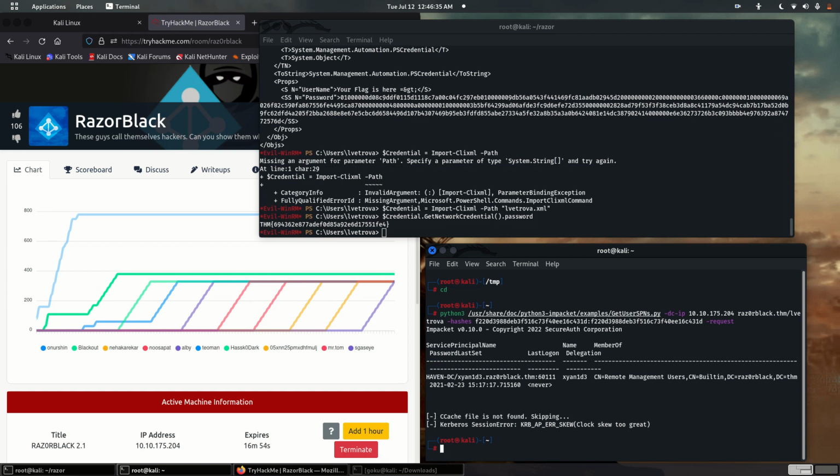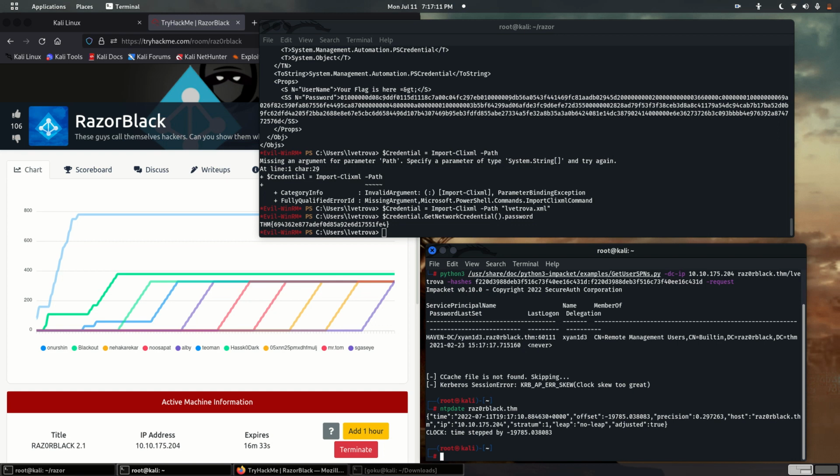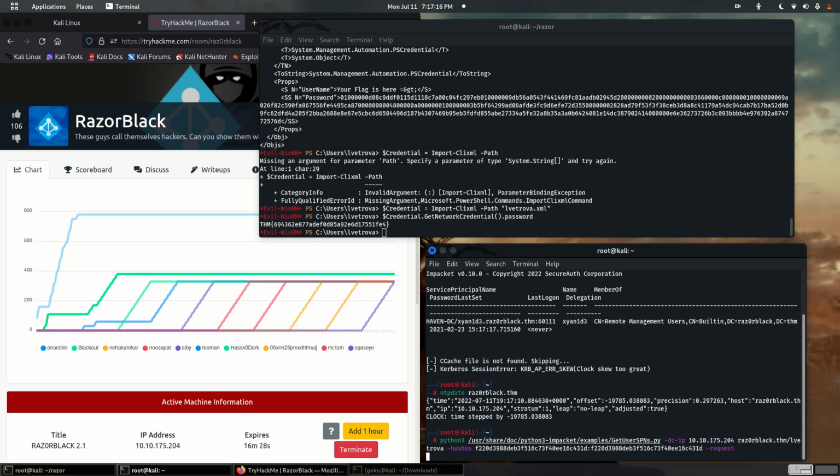Okay, we got a clock skew error. Alright, so we have to do one thing for this error. We have to put ntpdate razorback.thm. Alright, now we can try this command again.